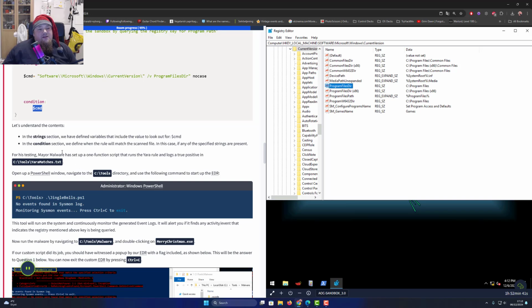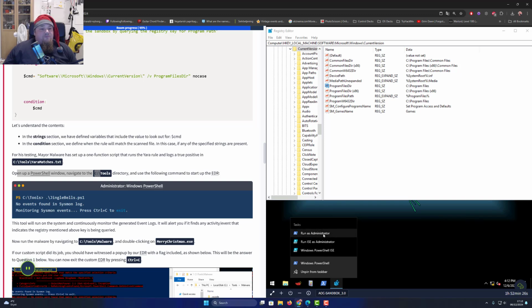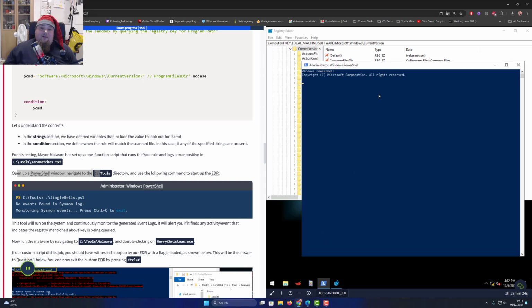For his testing, Mayor Malware has set up a one-function script that runs the YARA rule and logs a true positive in tools, YARA matches. Open a PowerShell window and navigate to tools. So let's go ahead and open as administrator. They didn't say that, but I'm going to take it that they will have it as administrator.